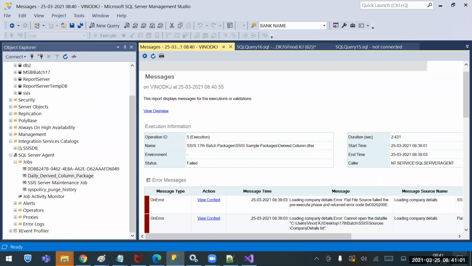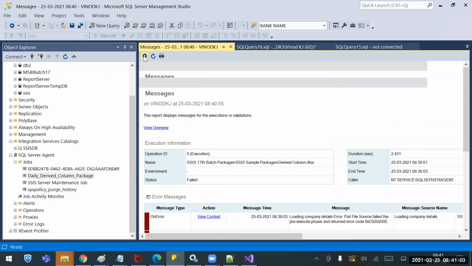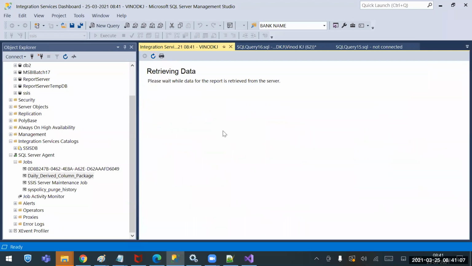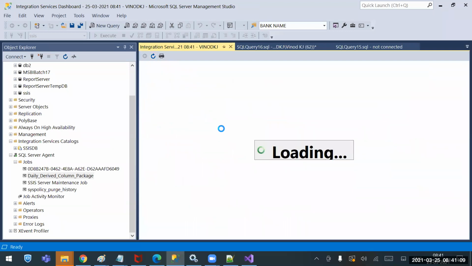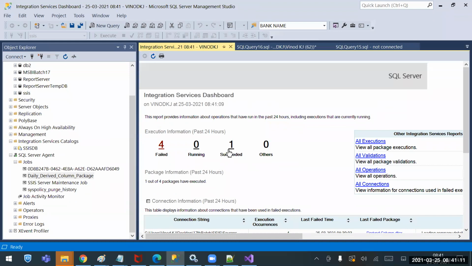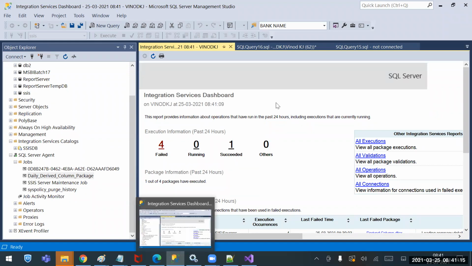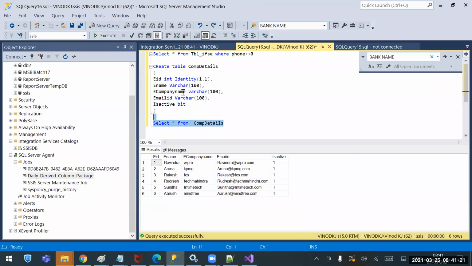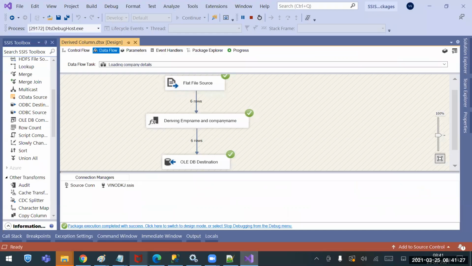So 41, guys. I think it ran. Let's see whether it is success. Now it is success. One succeeded is there. But to make sure whether it is success or failure, if you go and check your table data, it has to be available, correct? Now you see the data is available, which means the package ran successfully, correct?